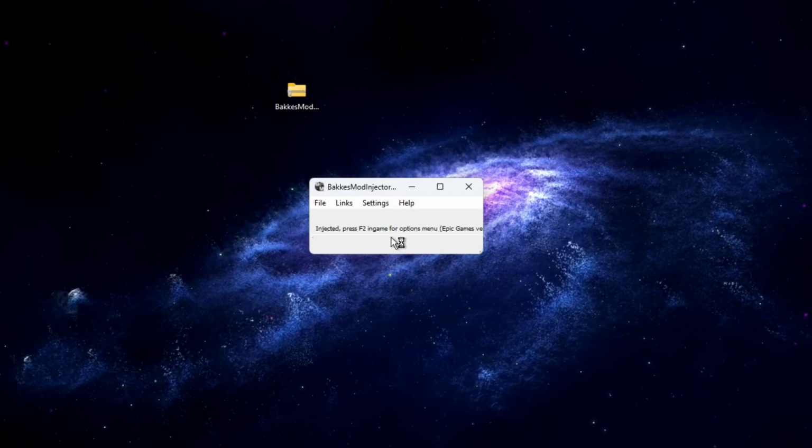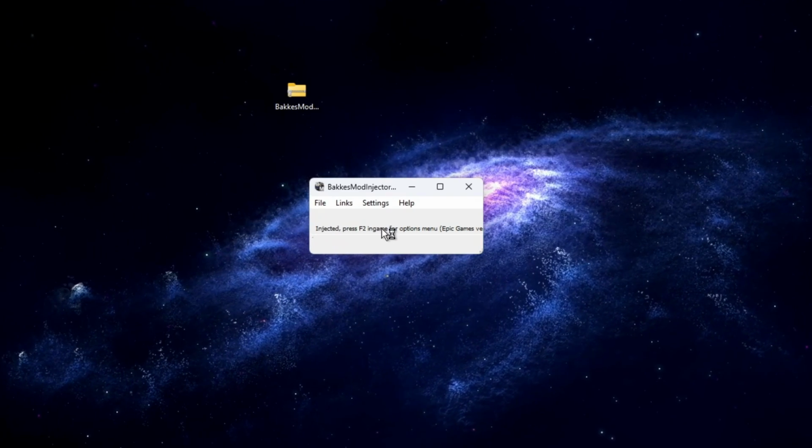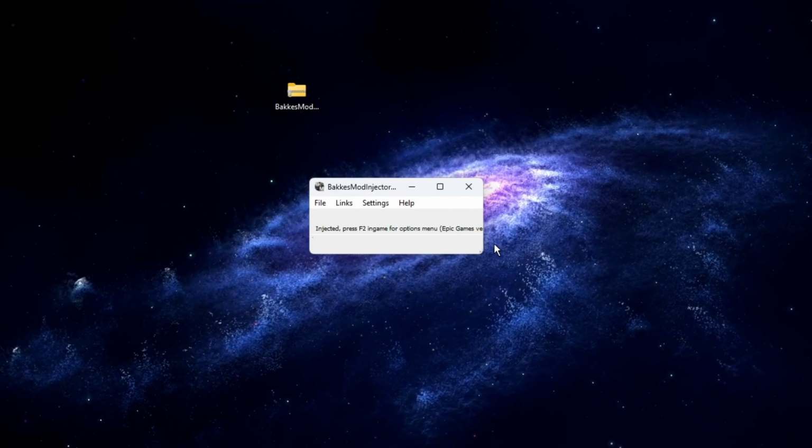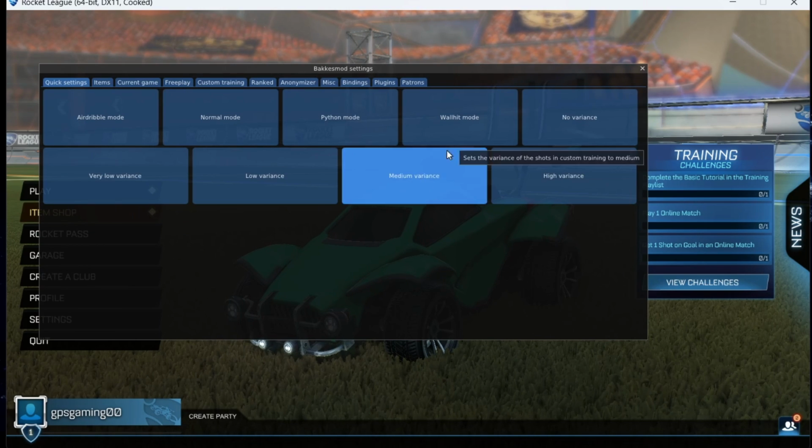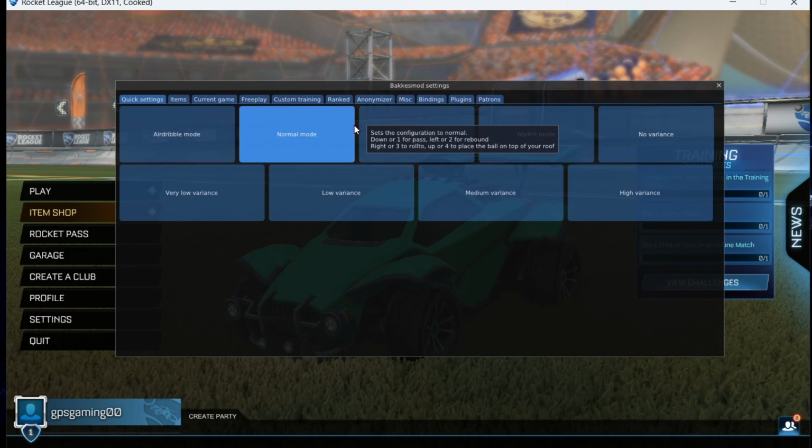And you will see this message, injecting, and then injected, press F2 in game for options menu. Now, after this opens up, you want to go ahead and press F2. And now, as you can see, the Bakkesmod settings opened up.